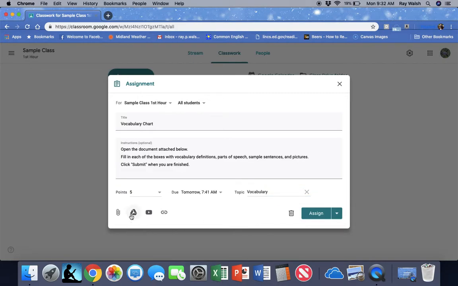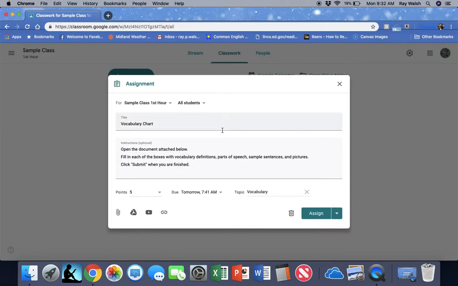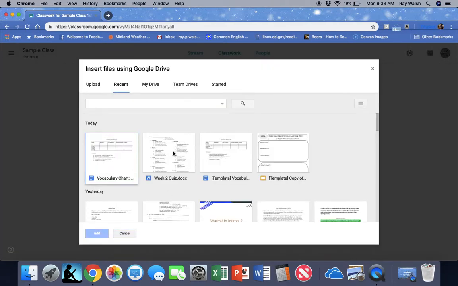So down here you have several options. You can upload a document from your computer itself. This is not the best way to have students complete assignments because students can only complete the assignments online and submit the work if it's a Google Doc. So you could attach a Microsoft Word document here and students could download it, complete it, and then re-upload it, but that's kind of a hassle. The easiest way to get them to complete assignments is to have a Google Doc version and add it through your drive. So I'm going to add the vocab chart through my drive here.